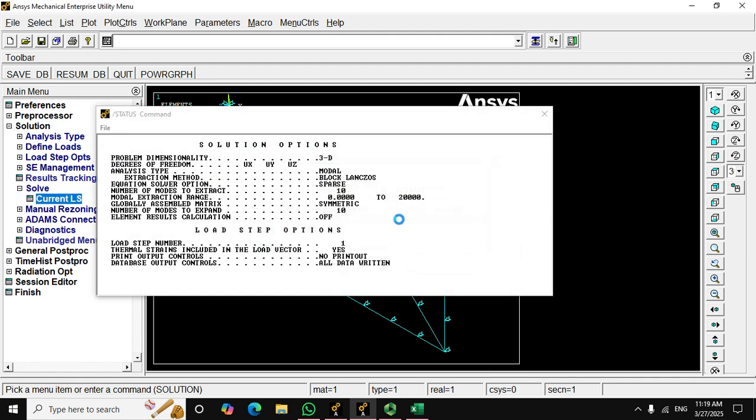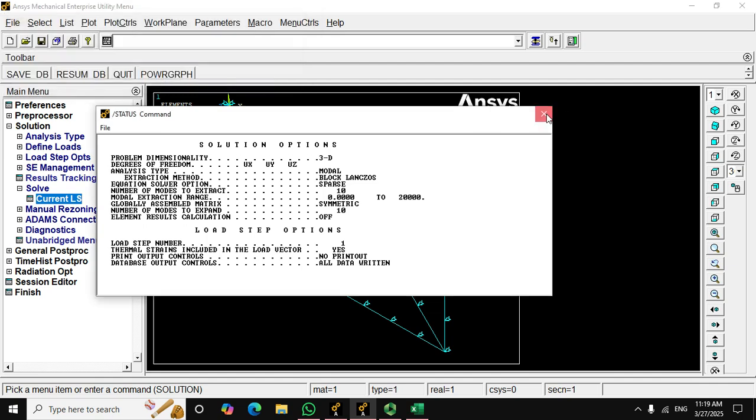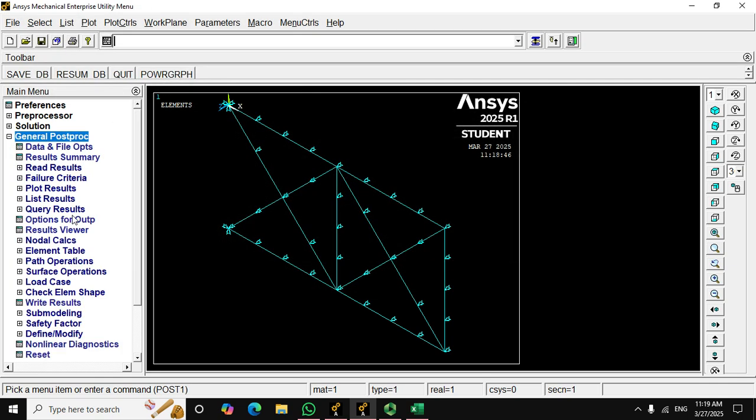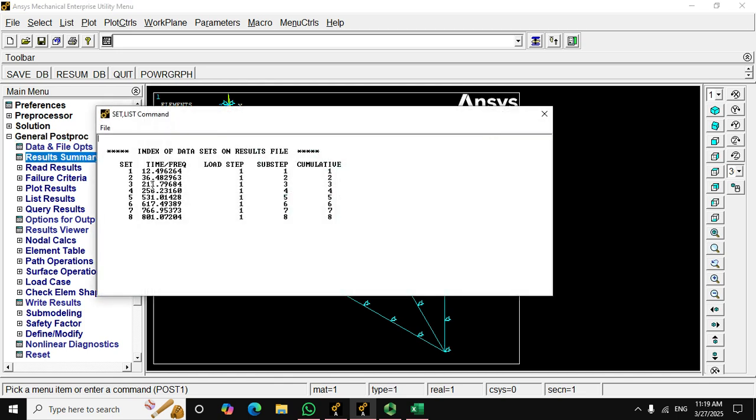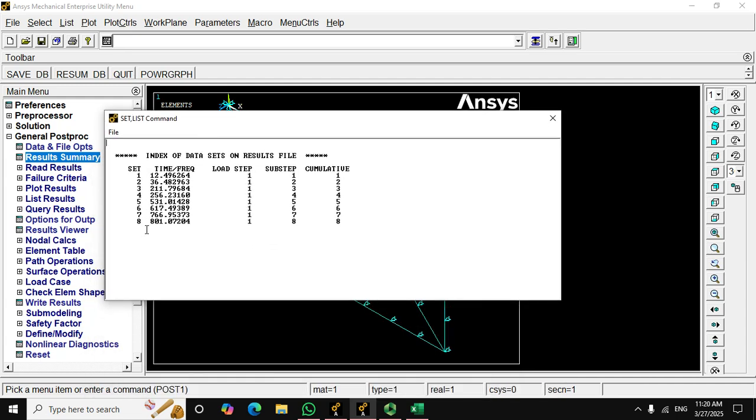Okay, now we are ready to do the solution. So I come here, run it, solution done. First we're gonna look at our results. These are our natural frequencies: 12.49, 36, 211, and so on, right? As you see, we have only 8 of them. It didn't find up to 20.